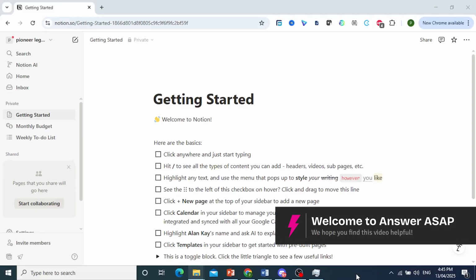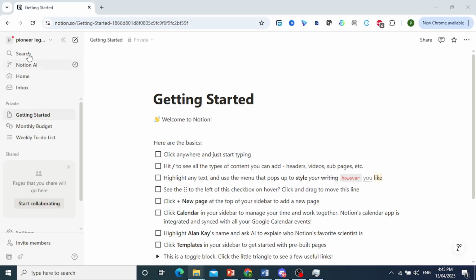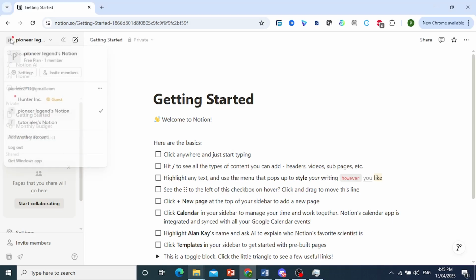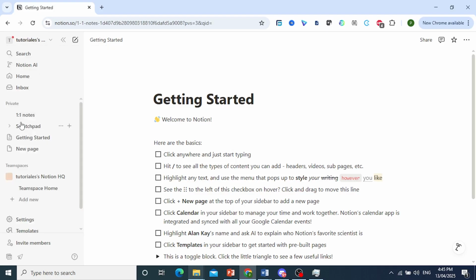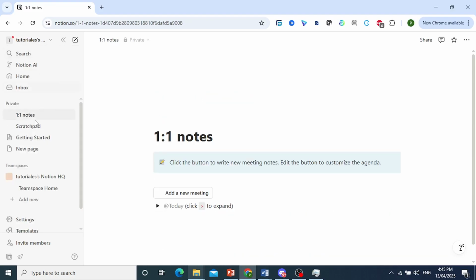Hey guys, in this video, I'll show you how to leave a Notion workspace. So come here at the top left, and I want you to click on your profile icon. You will see all the workspaces you're in. Let's say I wanted to leave this one, okay? So first go ahead and select the Notion you want to leave the workspace, right?